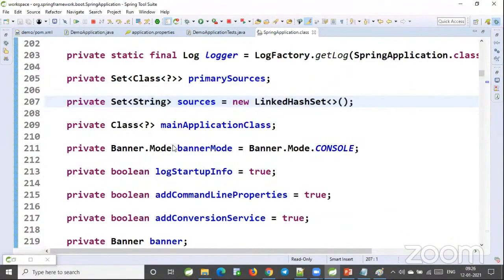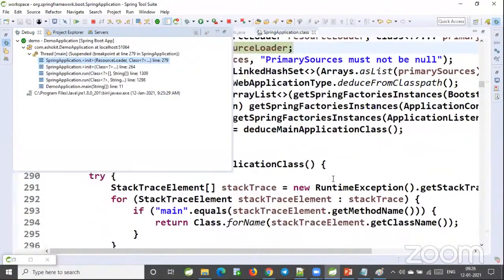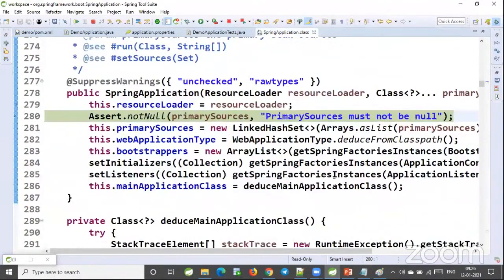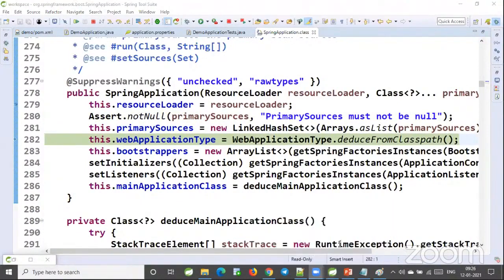Resource loader, that's fine. Assert not null. Properties must not be null. That's also fine. Linked hash set object created. Now, what is line number 282? Web application type, WebApplicationType.deduceFromClasspath. Netaji Mane, please mute your mic, sir. So here at line 282, WebApplicationType dot deduce from class path.